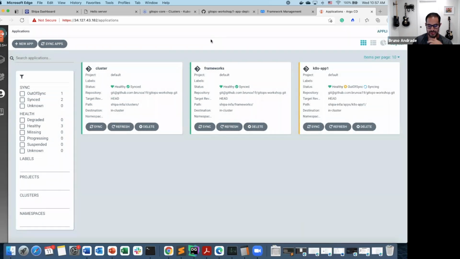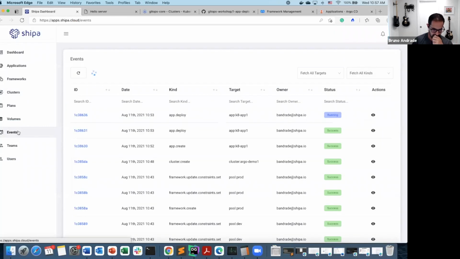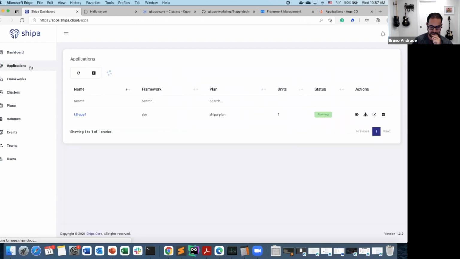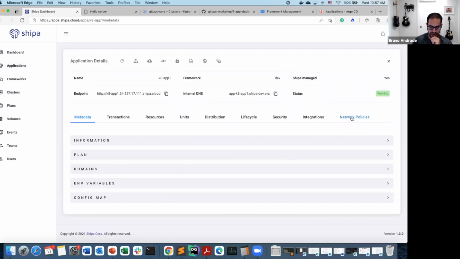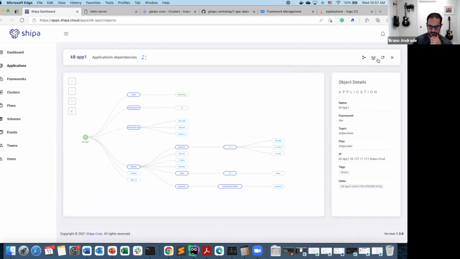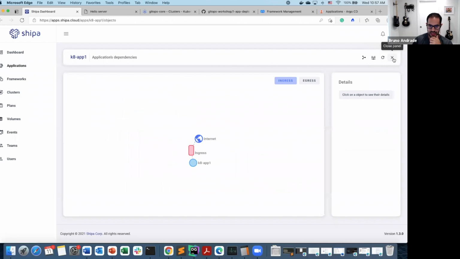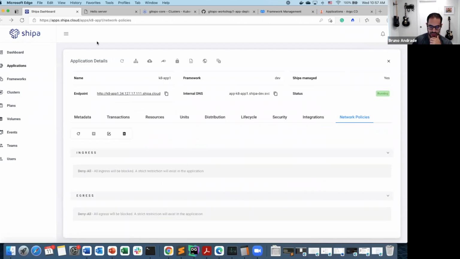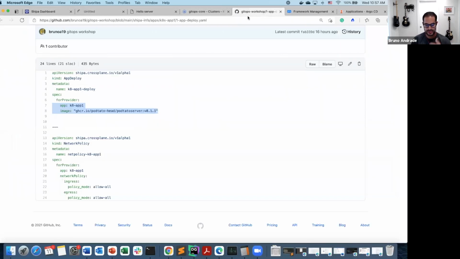If I synchronize, it will call the Shipa API for that application. In the events, I'll be able to see that in a second. And if we come into the app, the network policies now are changed to deny all and deny all. This is also reflected on the network map. And we won't be able to access the application anymore. You can see that it's not accessible anymore. So it becomes extremely easy for your developers to now deploy their applications.